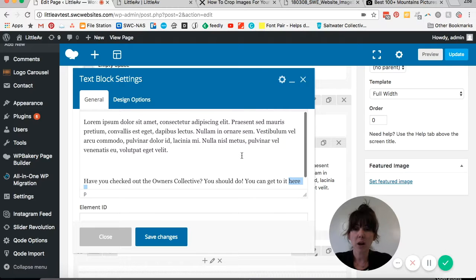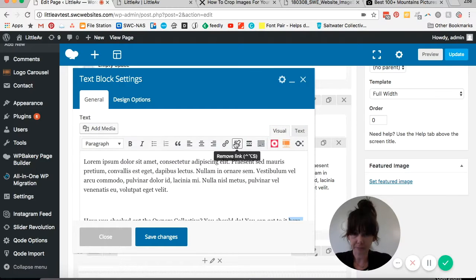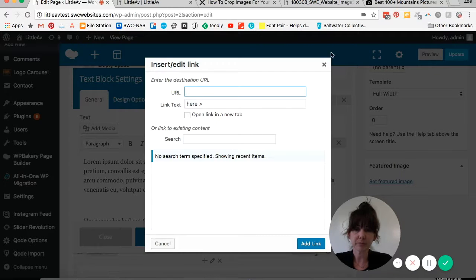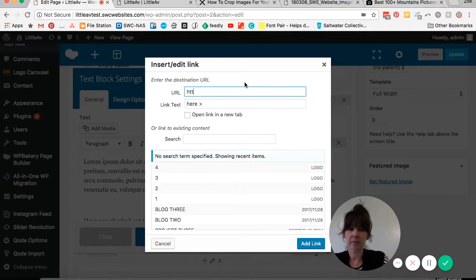So I've selected my copy that I want to hyperlink. And then I'm going to go up here to this little button, insert/edit link. Now you can paste your URL straight in here, but what I always recommend is to go into your link options button here, and then you can type in your site or copy and paste it in there. We're linking this text here.